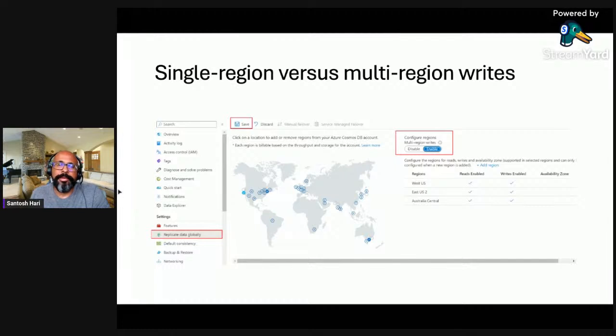The second way of doing it is I can say that all my writes can go to any of these regions. That is a multi-region write, right? So they can go to any of these regions, and then slowly they'll sync across different regions. So it's two different use cases.